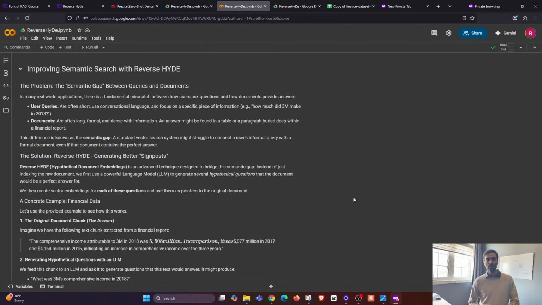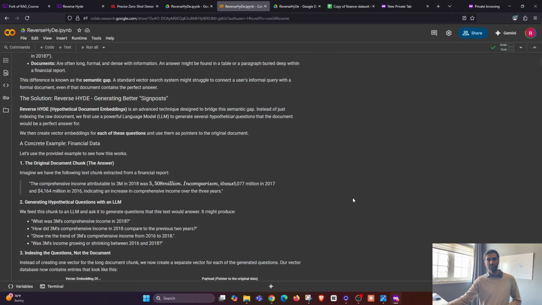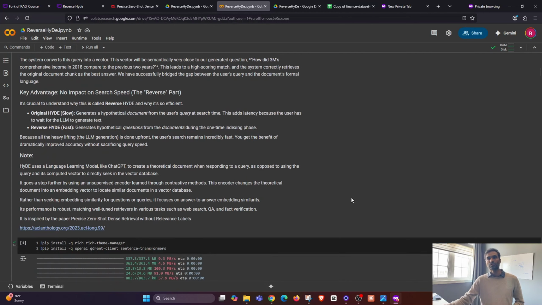Now we will see the demo for reverse hypothetical document embeddings. These things we already discussed, like we create better signposts. What are the signposts? These are the hypothetical questions for the document. We generate questions based upon the given document, and from those questions only we are going to index, instead of the actual proposed hypothetical document where they create a fake document from the user question while doing the search. We are not doing that, we are doing the reverse of that.